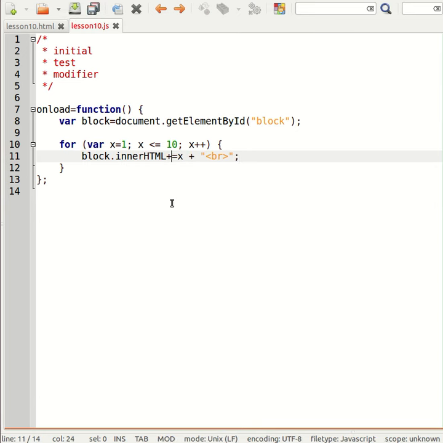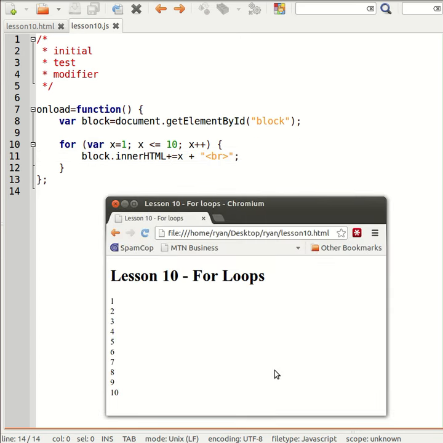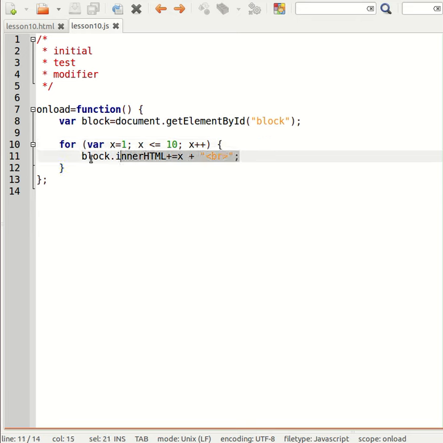I'm going to also do a plus equals so we concatenate to the value of the div. So there you can see it has numbered from 1 to 10 inside the div. So this is pretty awesome stuff. It repeats whatever's between the curly brackets a certain number of times. In this case that will be repeated 10 times.